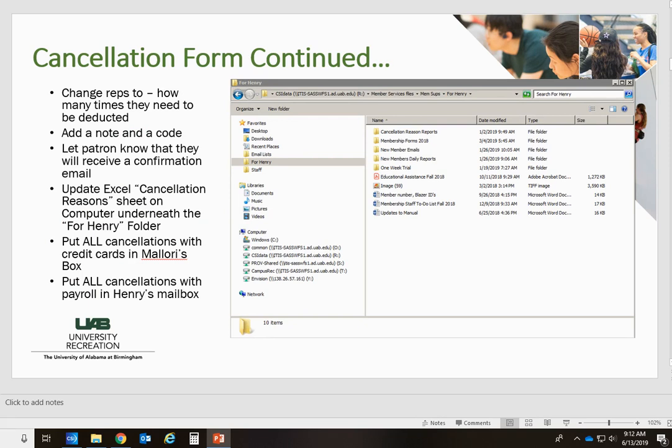So in order to complete this, you're going to select the For Henry file, and this screen to your right will pop up. You will then click on Cancellation Reason Reports and select the current month that we are in at the time. Once it is selected, it will bring you to the Excel document.